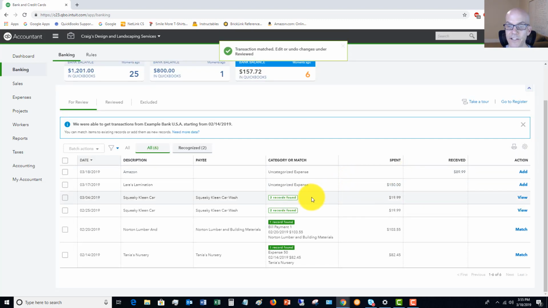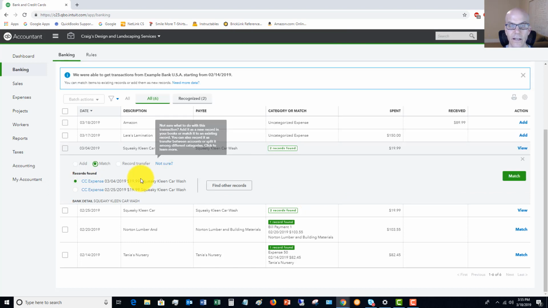If you see something that says 2 records found, now there are 2 different credit card transactions, so it's asking you which one of these is the right one. You can see here, there's one right below it and there's one right here. We had 2 separate credit card transactions for this car wash, so we can match it to both of these.